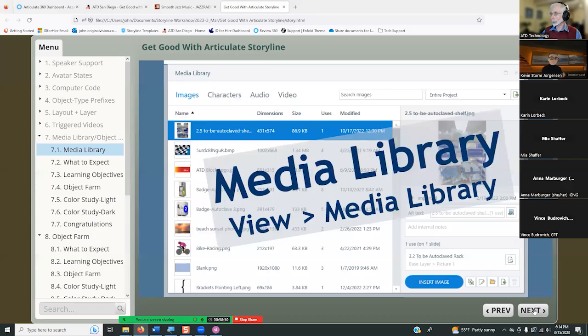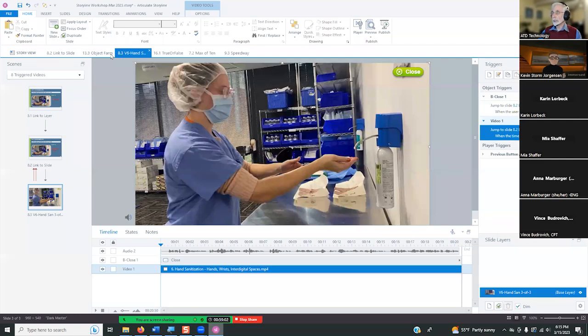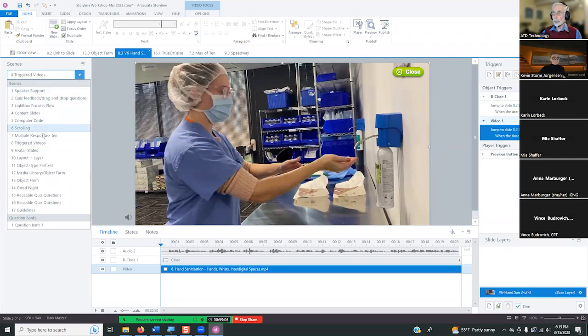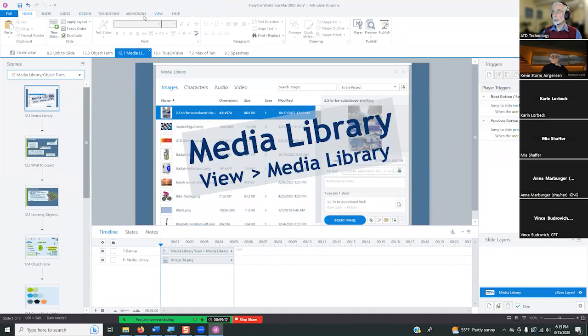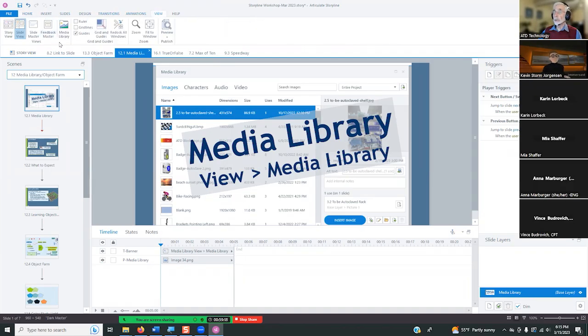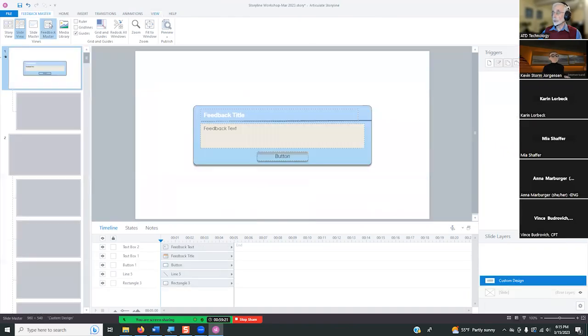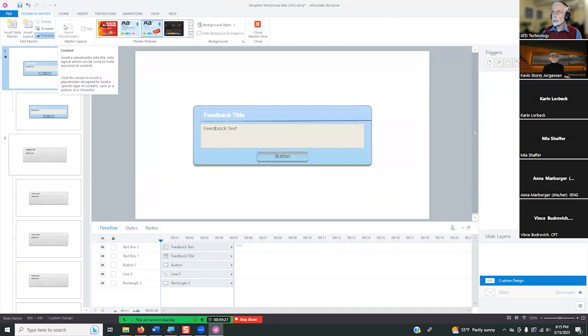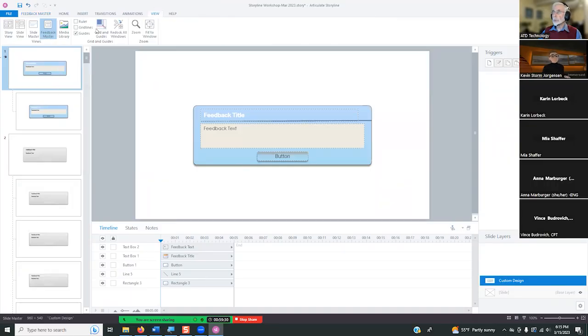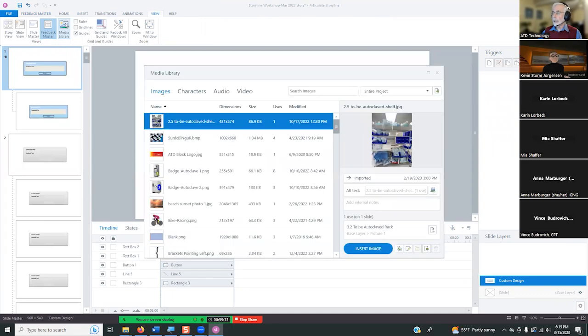Move along to what do we have? Media library. This is something that I discovered a little bit late in my career, and it is a wonderful thing. If you're not familiar with it, let me go to the media library here. You just go up to the menus, click on View, and then over here we see Feedback Master, and I don't want Feedback Master, I want Media Library. Okay, I'm getting twisted around here. Media Library, here we go.